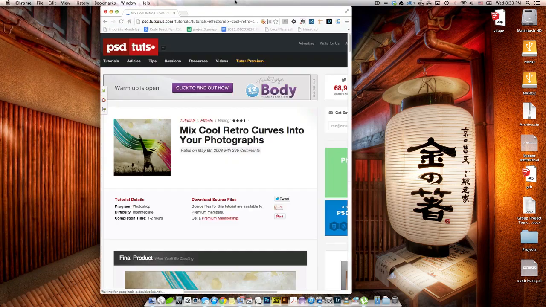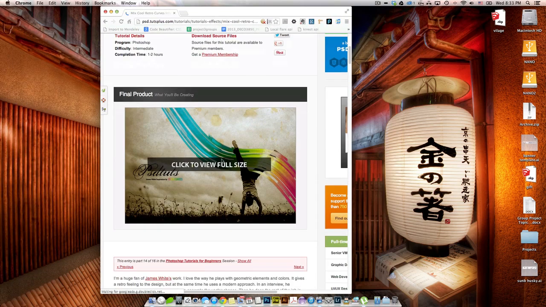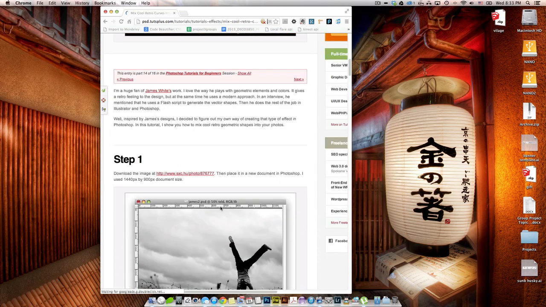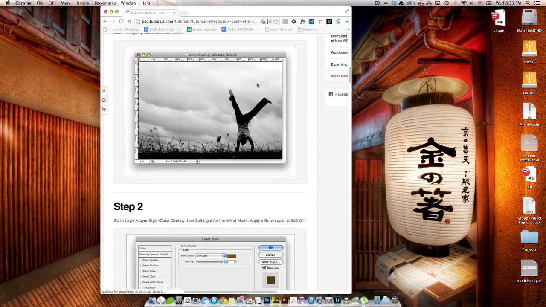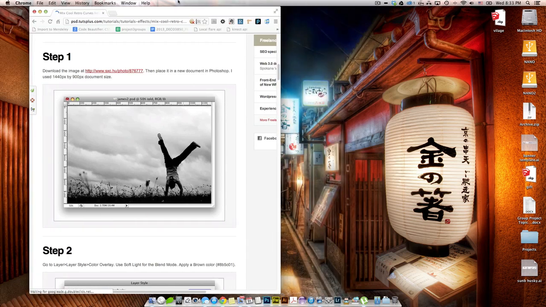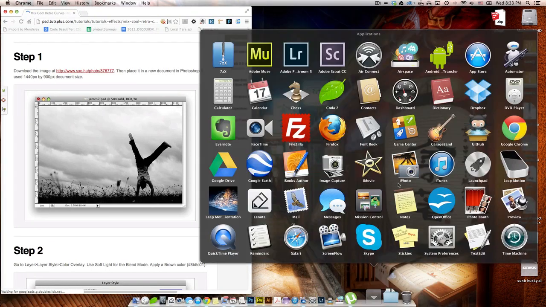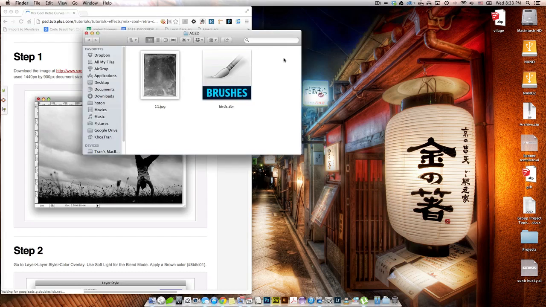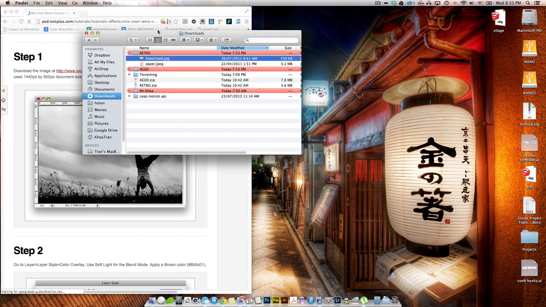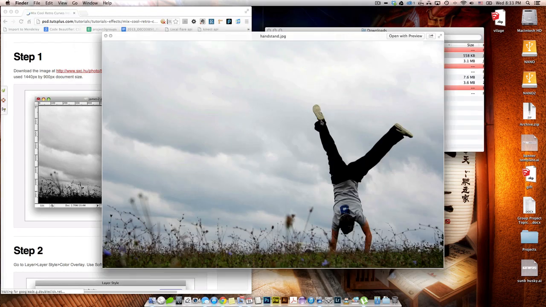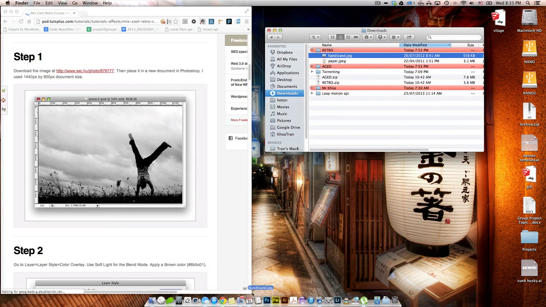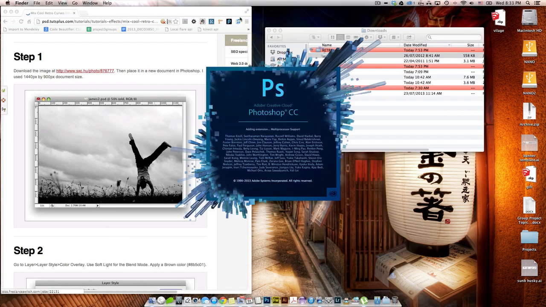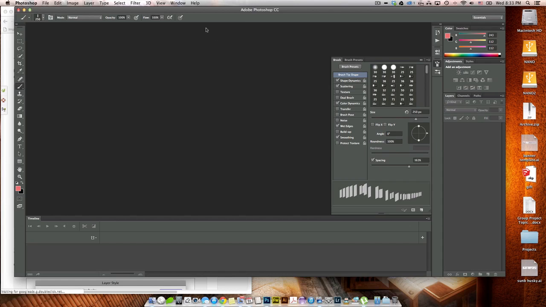So hello everybody, this is a tutorial showing how to make this. Okay, over here I already downloaded the folders. Just go back to downloads and you see the hand. If you see a quick preview of that, just go ahead and drag it into Photoshop. Okay, the photo is going to load.